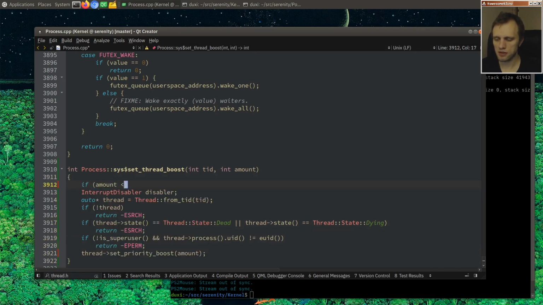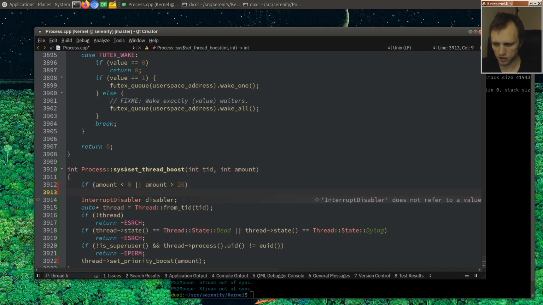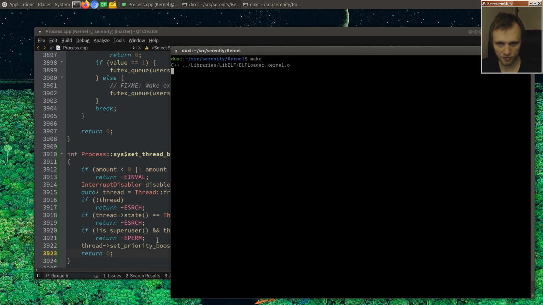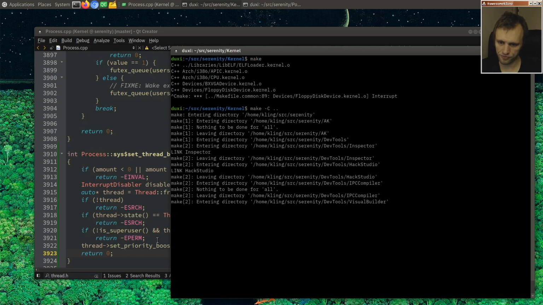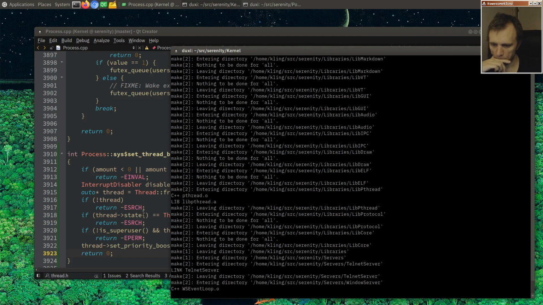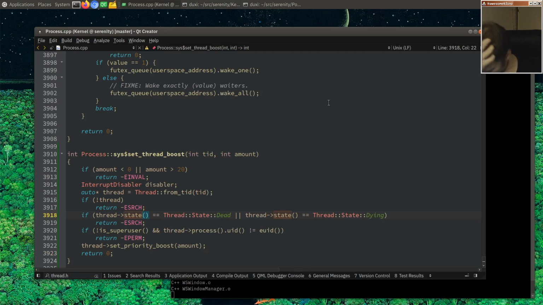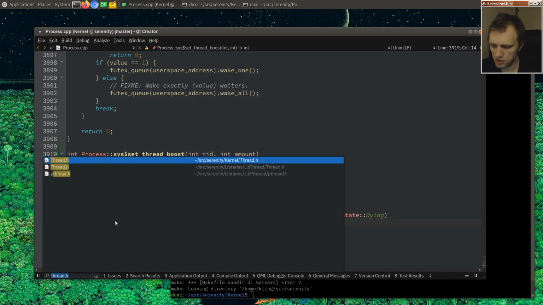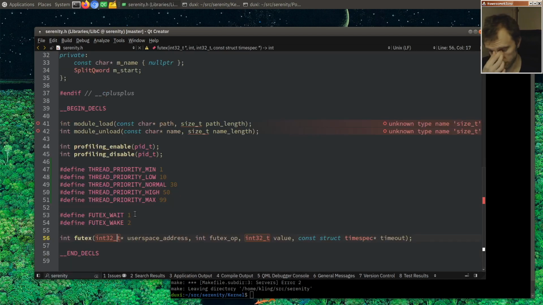I guess we can check if amount is less than 0 or amount is greater than 20. I don't know, some arbitrary numbers just to keep this a little bit reined in here. Don't want to get out of hand. But since Windows Server always runs as the anon user, so the regular desktop user, so it should be fine to call him. Oh shit, we forgot to create a user space wrapper for this API.